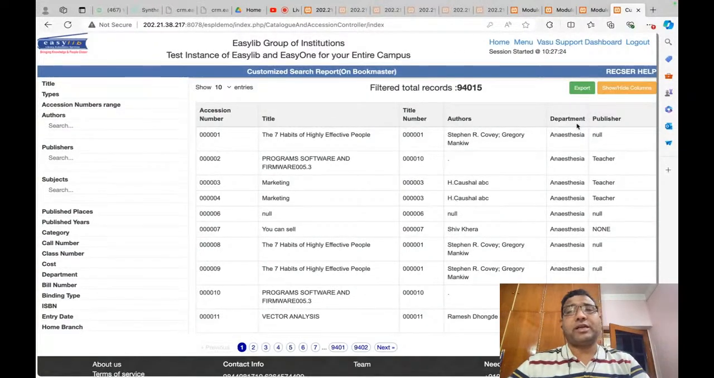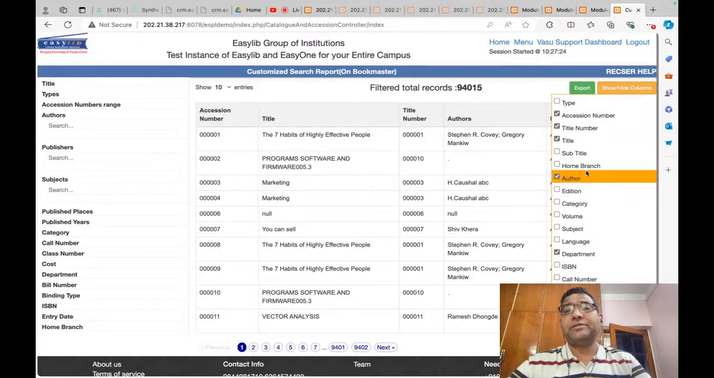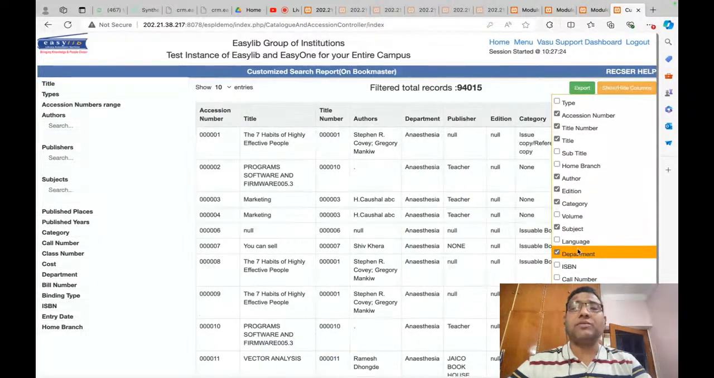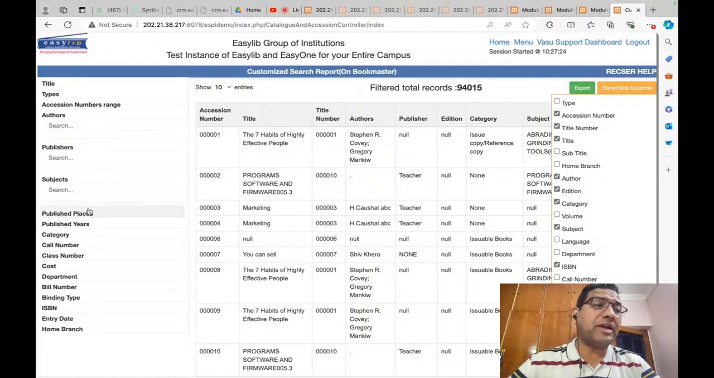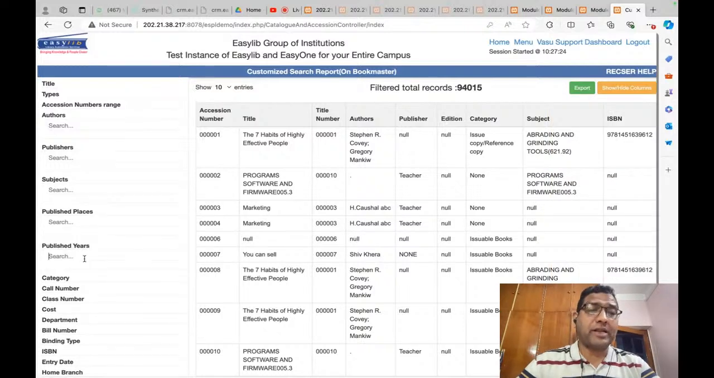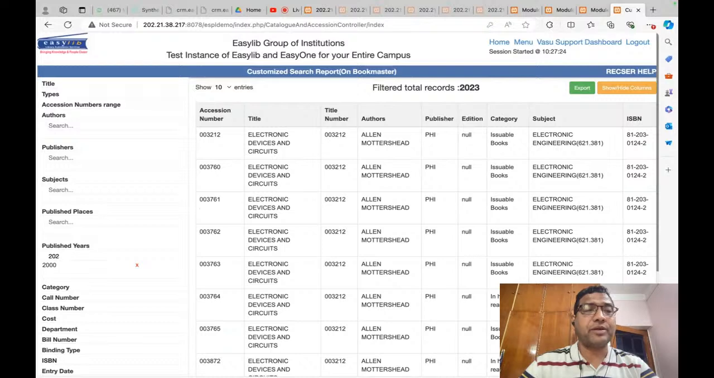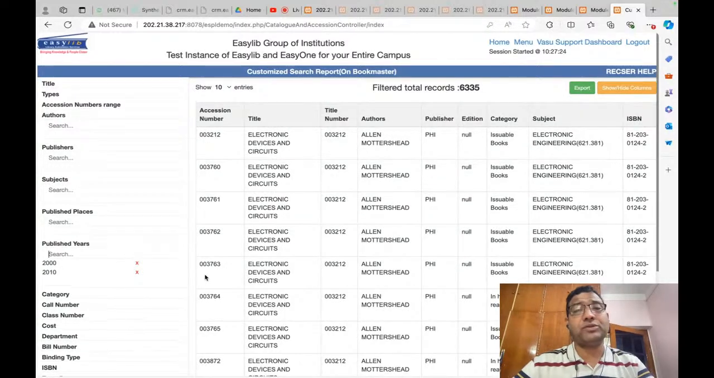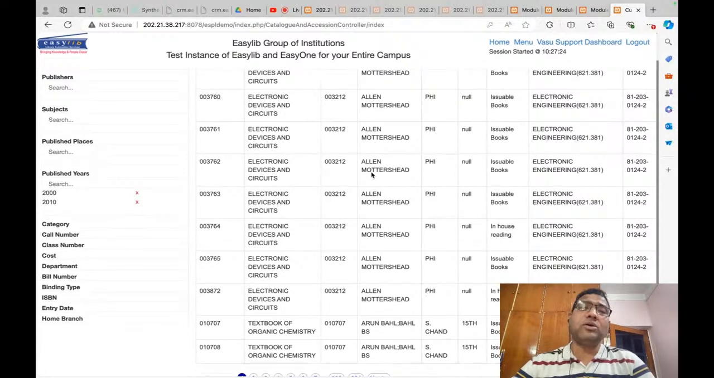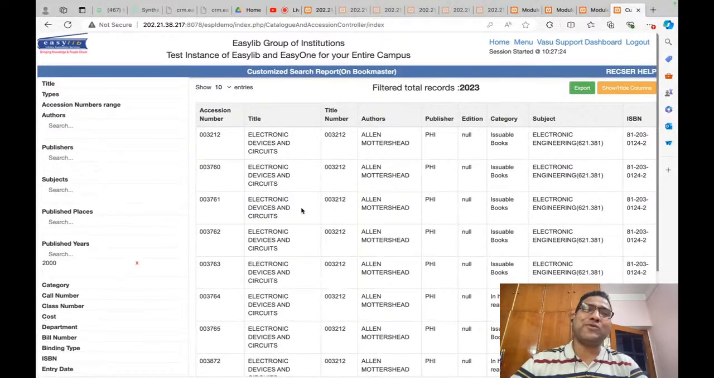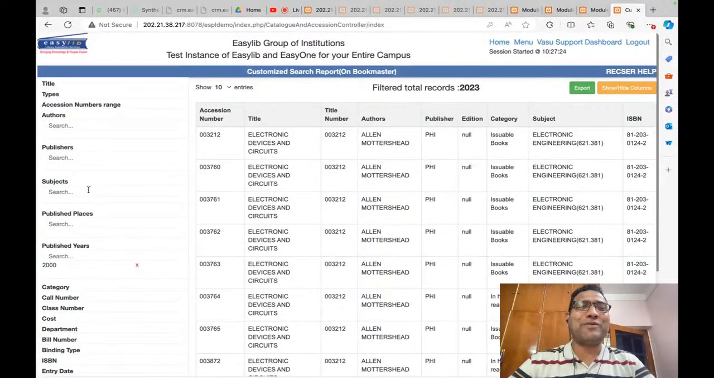So now we are in the customized report. This is one way to take the customized report. You can show, hide, see what all fields you want. You can filter it on the published year. I'm interested in only the books published 2000 onwards till 2010. No issues. Only 6300 books are there. So it will help you get it the way you want. It makes the job of reporting very easy.